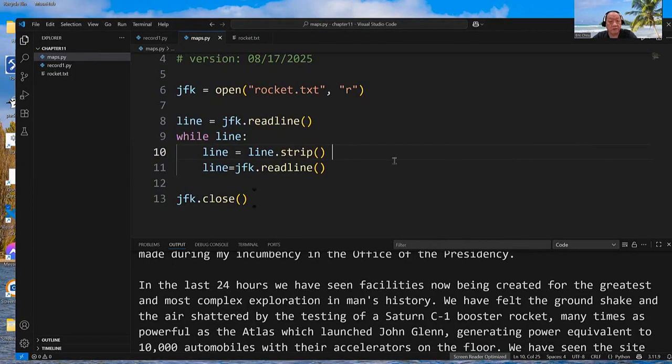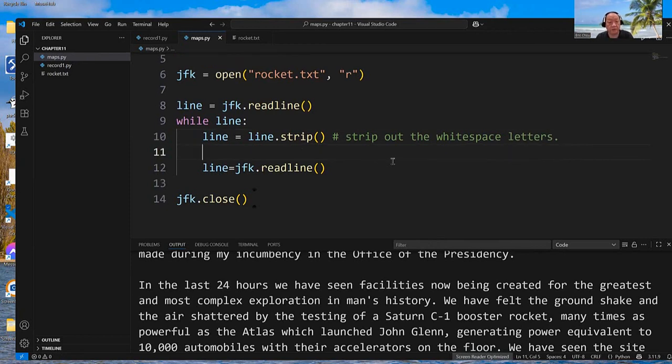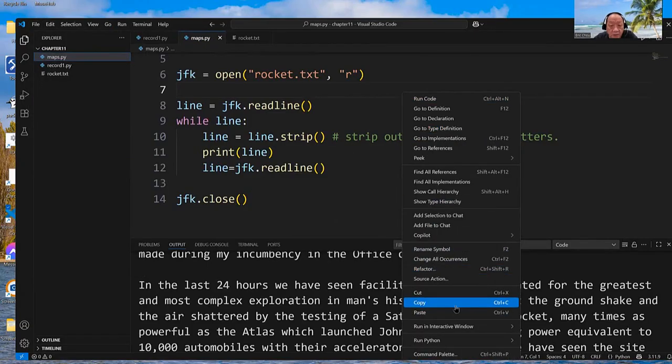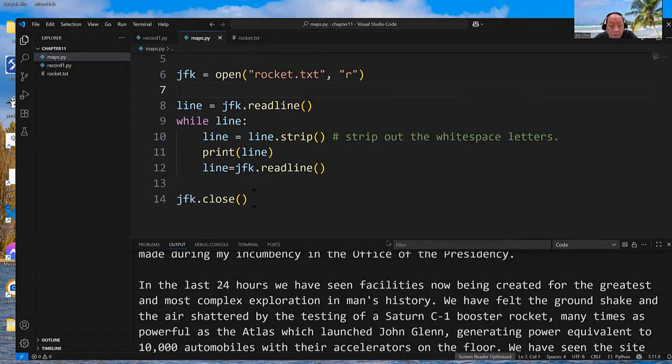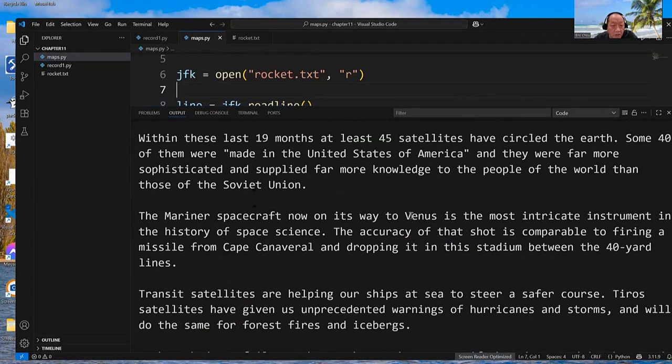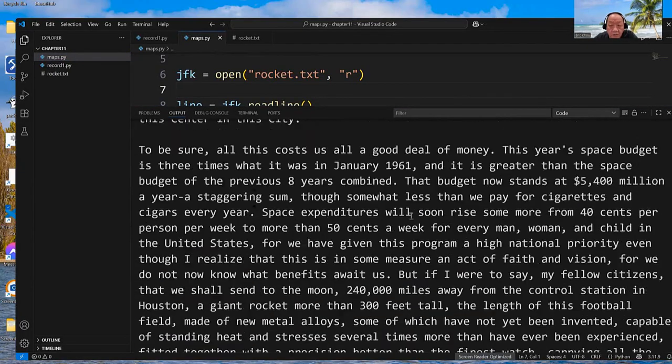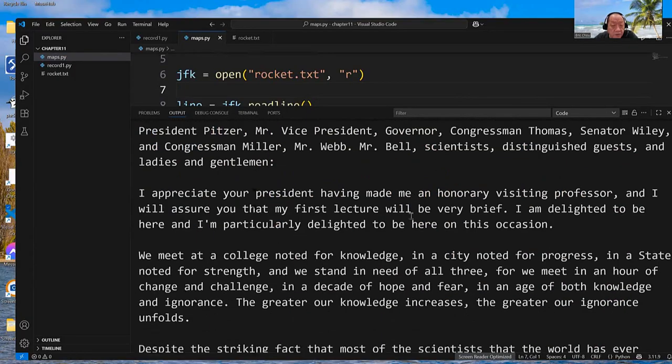So actually this one strips out the white space characters. Okay, if you don't know it, let's print the line again. Let's print the line again. You get the same data, but the data is being stripped. Okay. So let's print it out again.